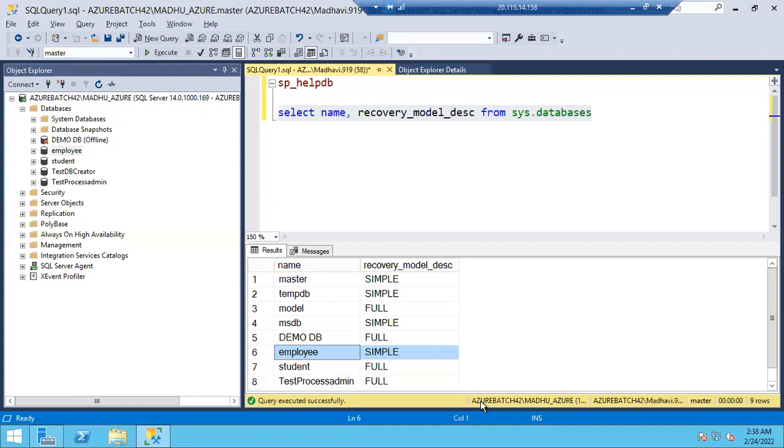Okay, so based on the situation we are going to take the decision. Sometimes we have to shrink the log file, guys, to reclaim the free space. But we'll set up alerts.